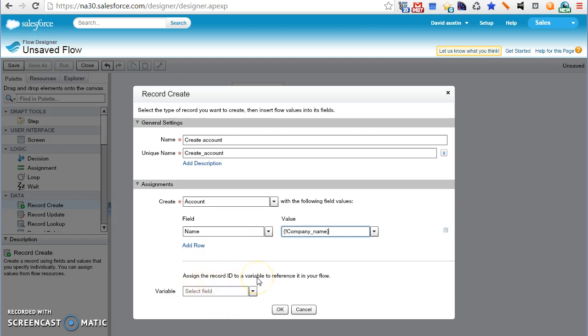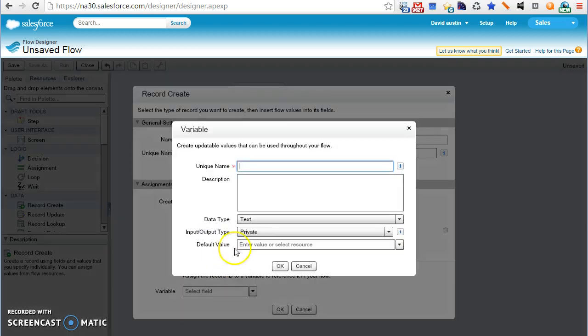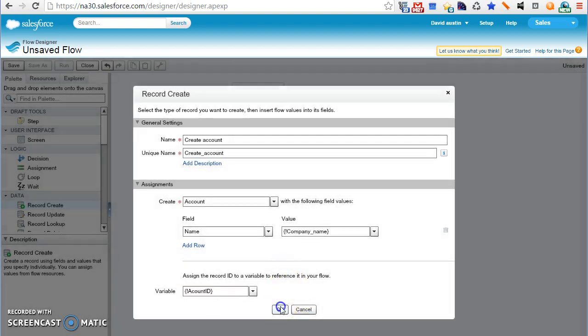Now you're going to need to create a record ID so you can assign that to the customer and the opportunity. You have to have an account ID and an opportunity, or the opportunity won't be created. So create new variable. Let's call it account ID.